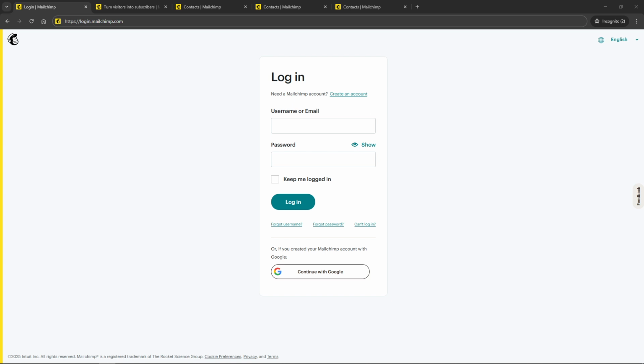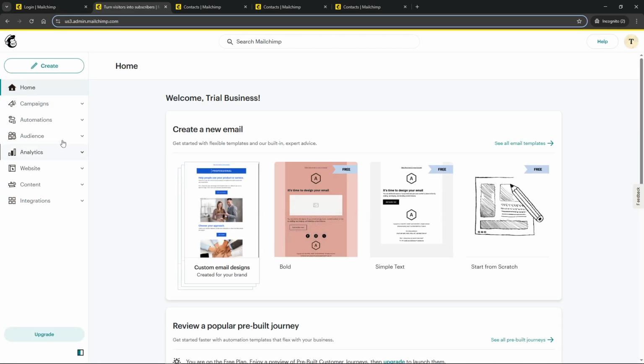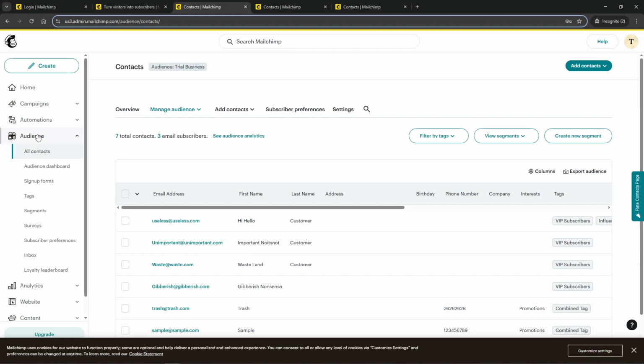To begin, open up your browser and navigate to Mailchimp's website. Once there, you'll want to log into your account using your credentials, which will give you access to your dashboard. Once you've logged in, direct your attention to the left-hand sidebar. Here you'll find an option labelled Audience. Go ahead and click on this. It's your gateway to managing all the contacts and lists within your Mailchimp account.